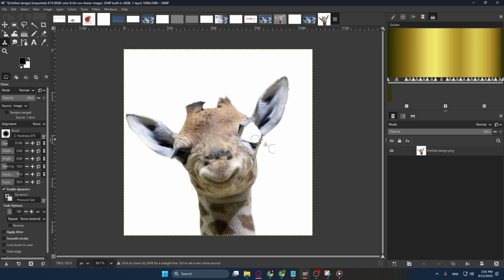And just like that, you're done. You've successfully removed an element from your image using paths and cloning in Gimp. This technique, though simple, offers a lot of flexibility and control, really showcasing the power of Gimp.